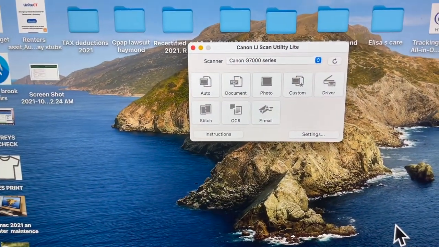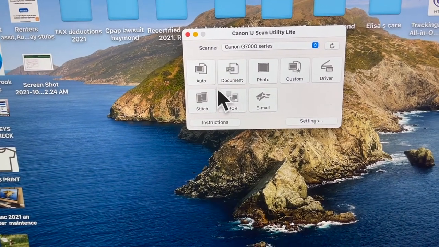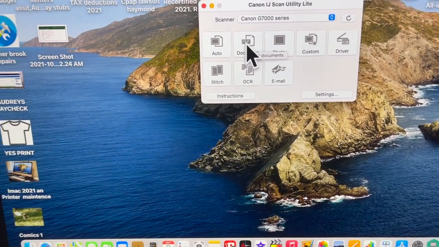And it'll open up to this. Okay, you're going to use document. And I'll show you next.